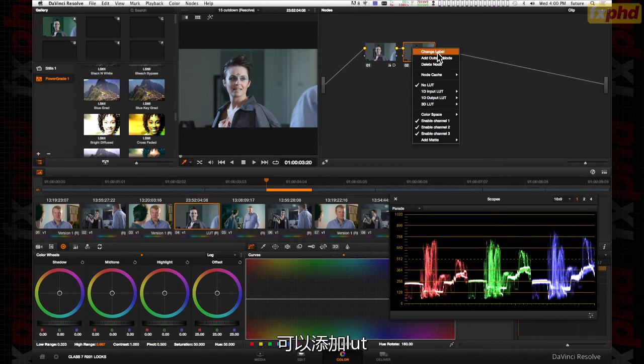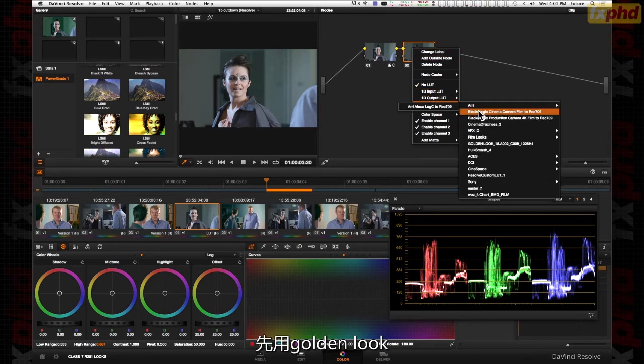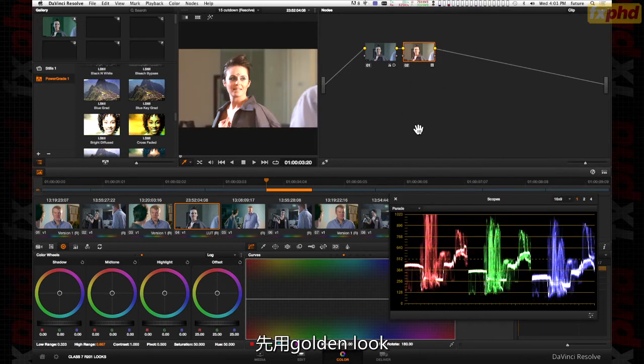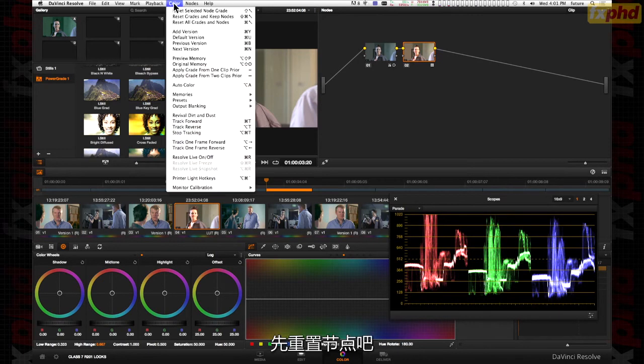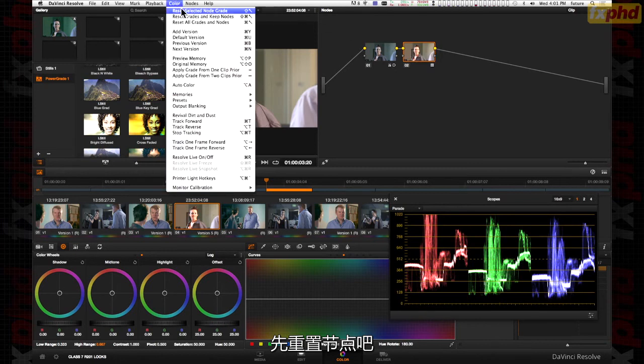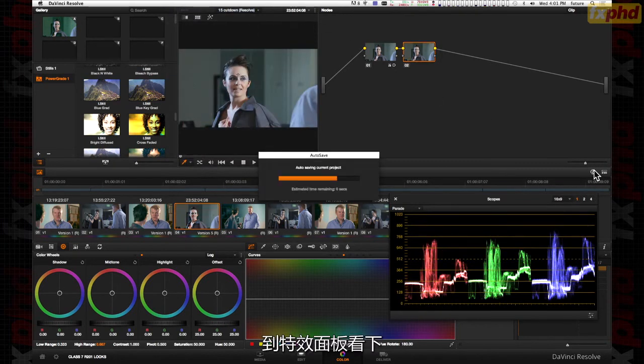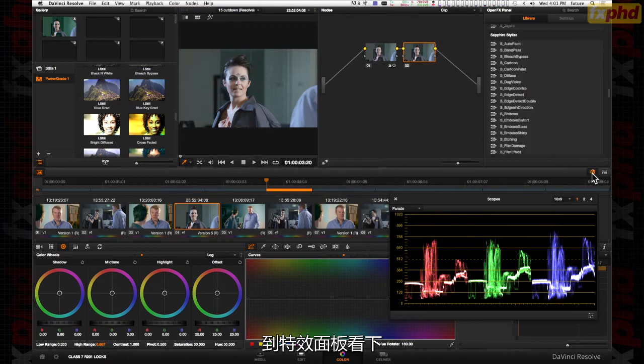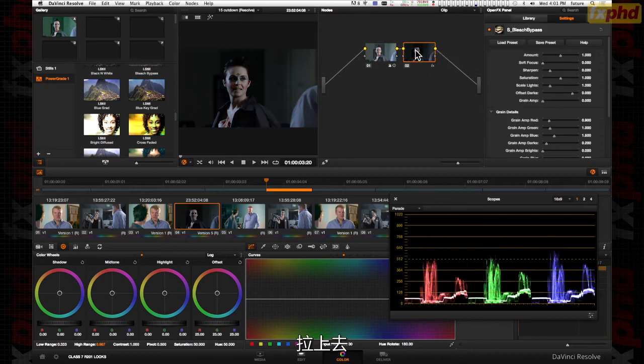We can add LUT again, 3D LUT. I'll just use my golden look as an option. Add a version. And we'll just reset that this time. Color, reset the selected node. And then come into FX here, and we'll see what we've got, because we've got Sapphire stylized, and we'll just try one of these to see how this works. Oh, there's a bleach bypass, so let's try that. We'll drag that in. Oh, that's very dark.